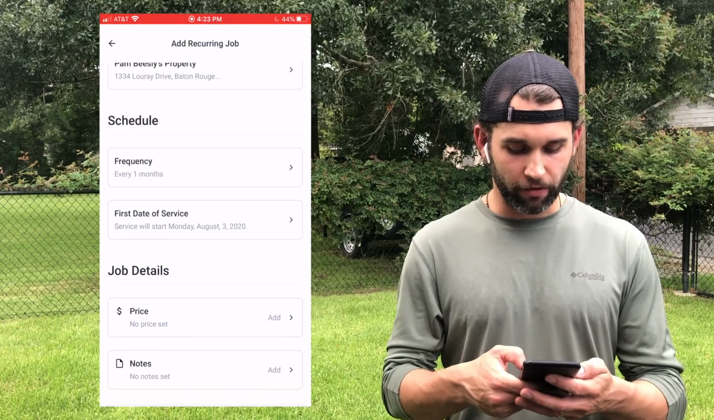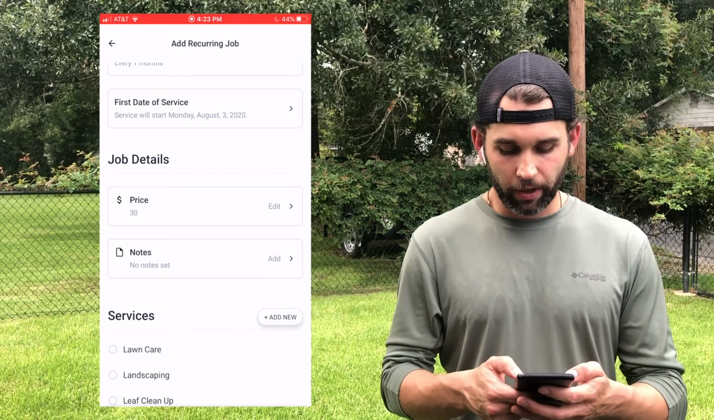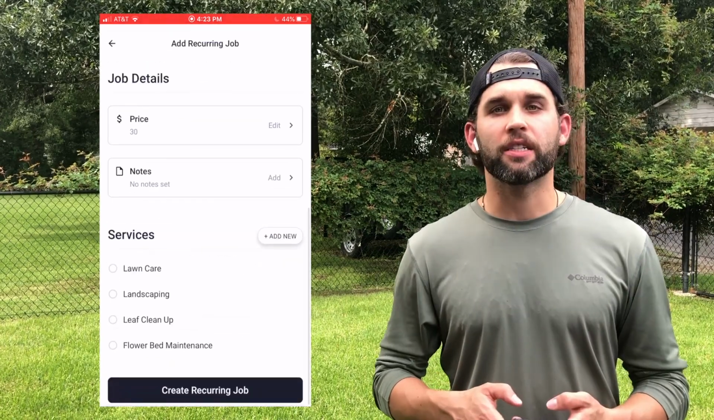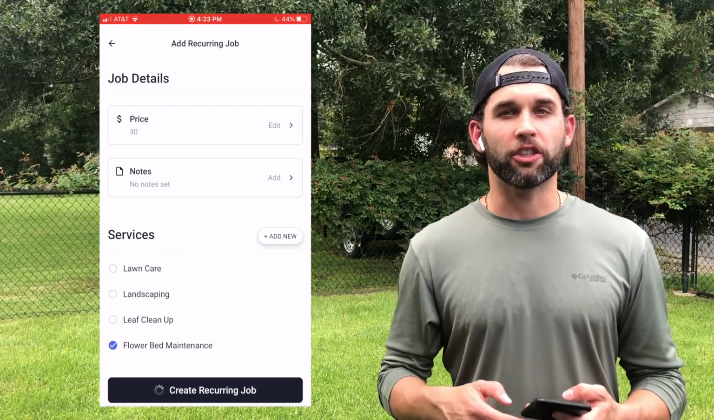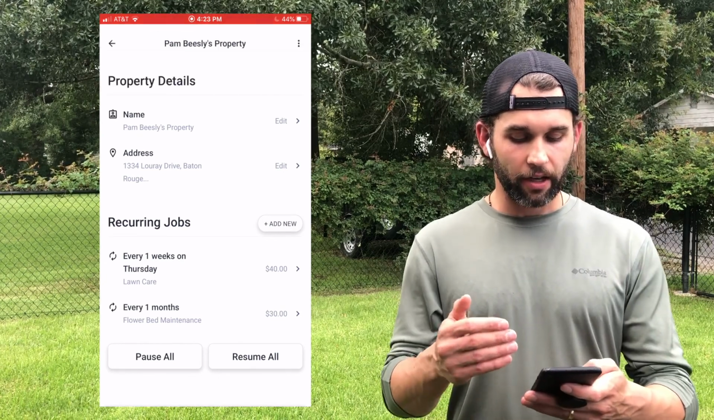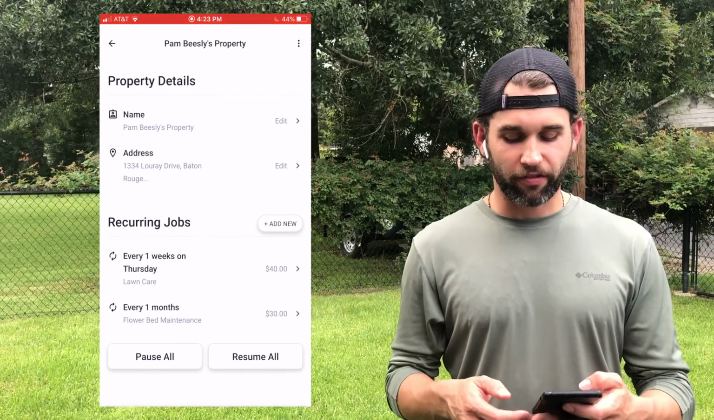on Monday. Confirm. This is going to be a $30 job and we are just going to be doing some very simple flower bed maintenance. It's a small flower bed. Tap Create Recurring Job. And now you can see that you have two different types of jobs for Pam. One is lawn care, one is flower bed maintenance.